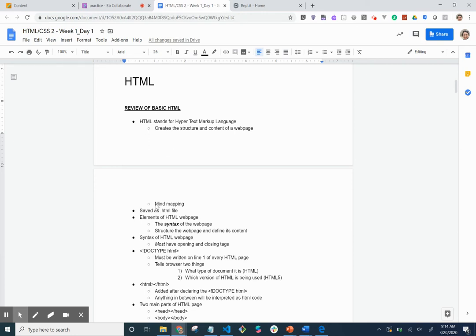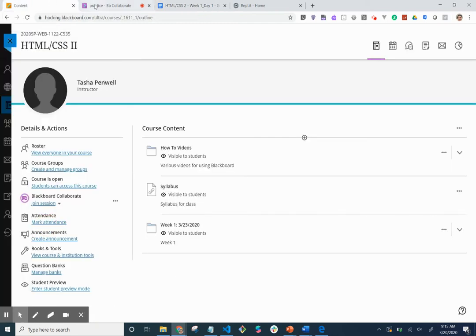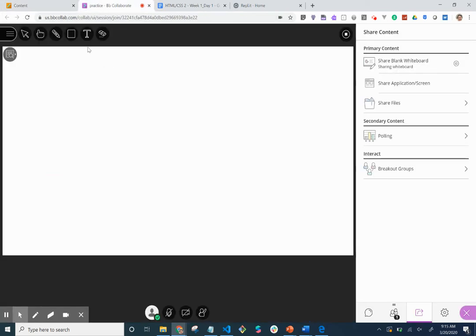HTML. So if you remember from the last class, the first class, we did something called mind mapping. It's kind of like brainstorming. It's just a different way to develop understanding on something. So we're going to do a mind map on HTML. So I'm going to do this pencil just because I have better control over it. It's not as pretty, but you get the idea. And so we're going to put HTML in here.